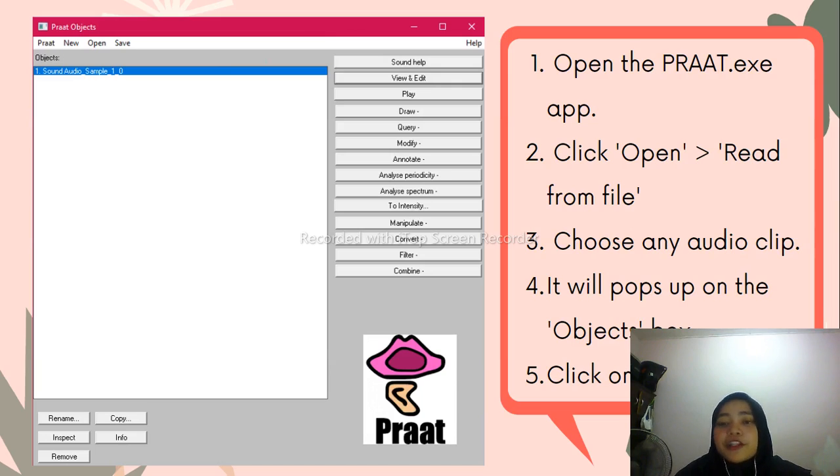So you can click on the Open option and then click on the Read from File option, and then you can choose any audio clip that has already been saved on your laptop. As you can see here, I chose the sound audio sample 1_0 for my analysis on the Praat software. After that you can click on the list here, and then click on View and Edit to better view the waveform of the sound that you have chosen.